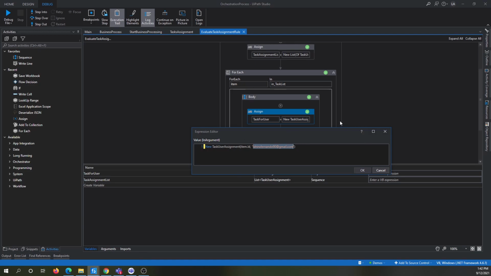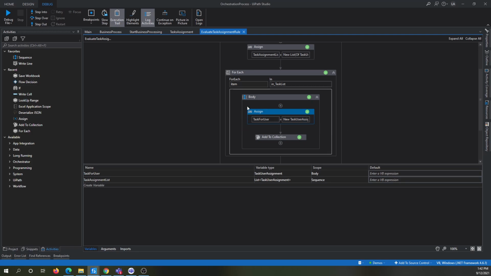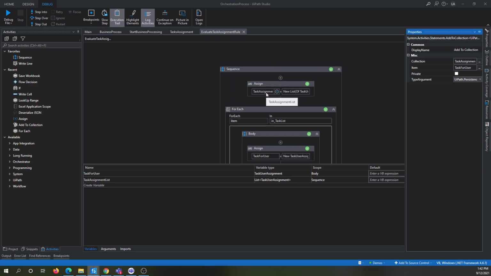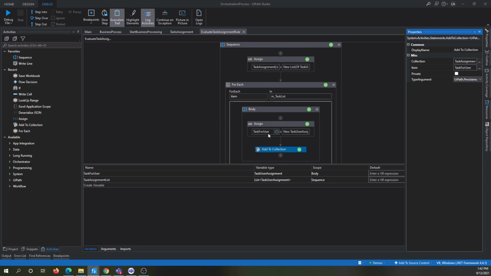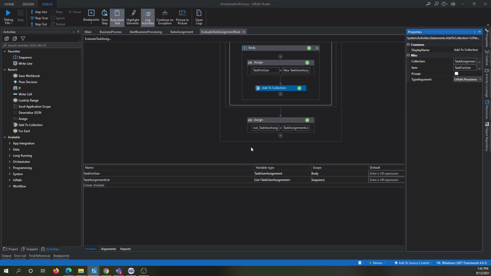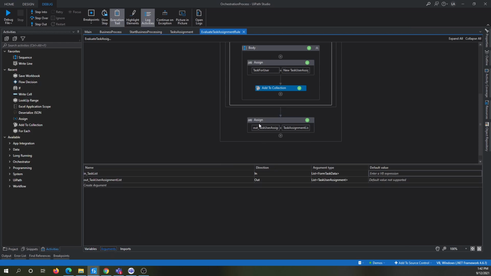For now, I'm just hard coding because it's just for me. But in your case, you have to write your own logic based on the logic. Once you do that, you create the assignment. Then you add it to the collection, this list, using the add to collection activity. What you do is task assignment list, what you have over here, and you assign this task for user. So you keep on doing that for all the tasks, and then you just return it. When you return it, you do assign so that you assign it to that argument.